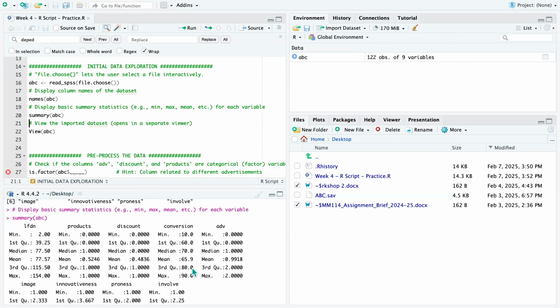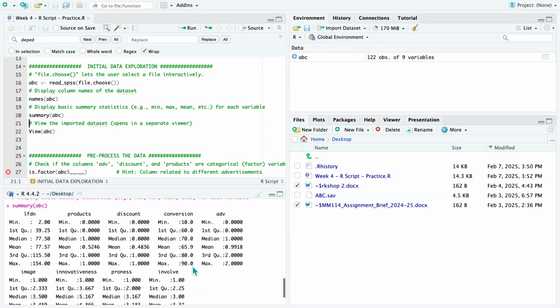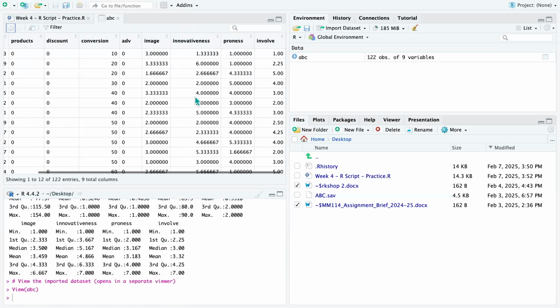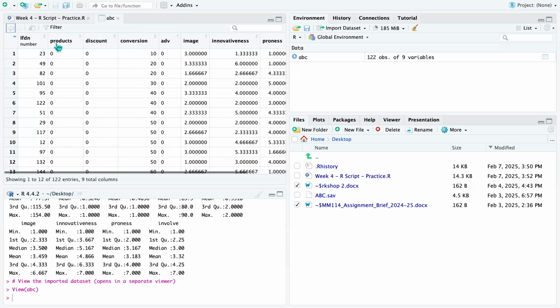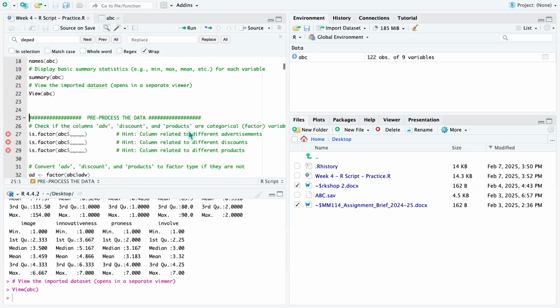Okay, so we have a few variables, but let's focus on the three main independent variables in this analysis. The first one is the products. We have two levels, 0 and 1. Discount, we also have two levels, 0 and 1. And for the advertisements, we have three levels, 0, 1, and 2. Now let's view the data set itself. Good.